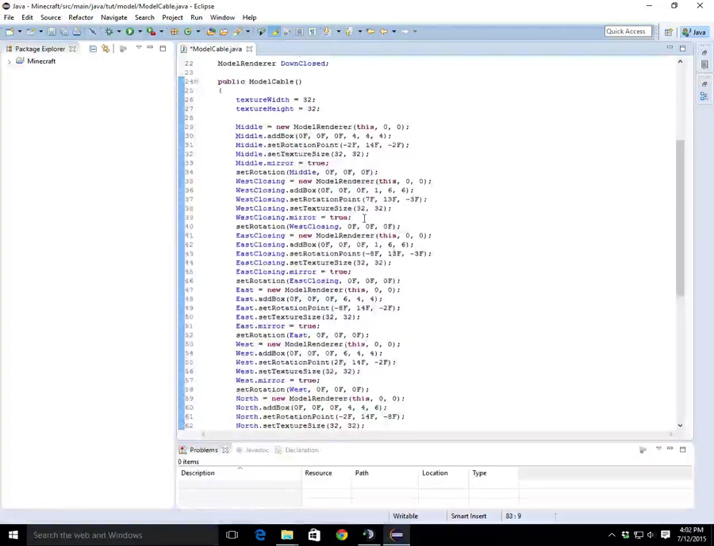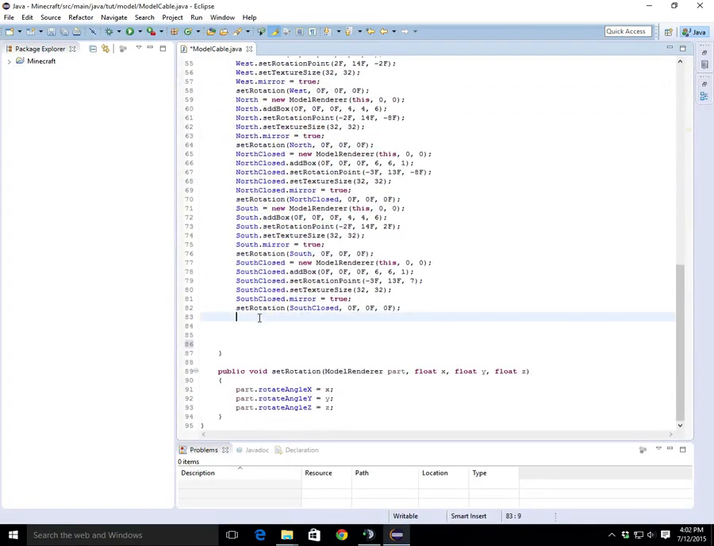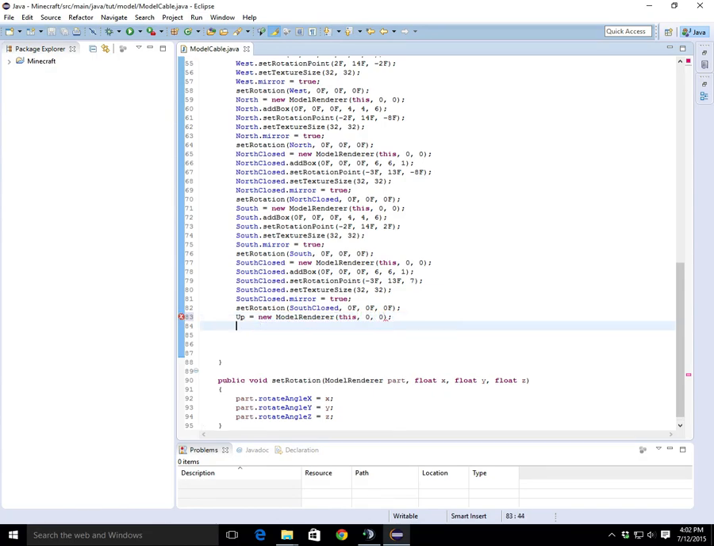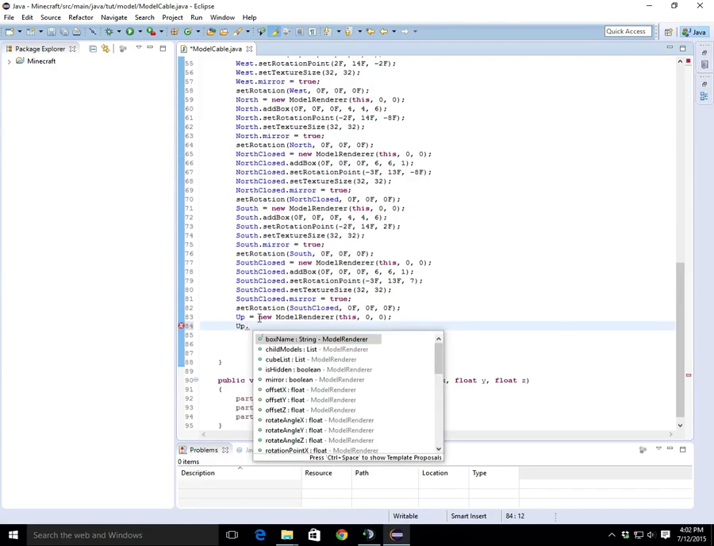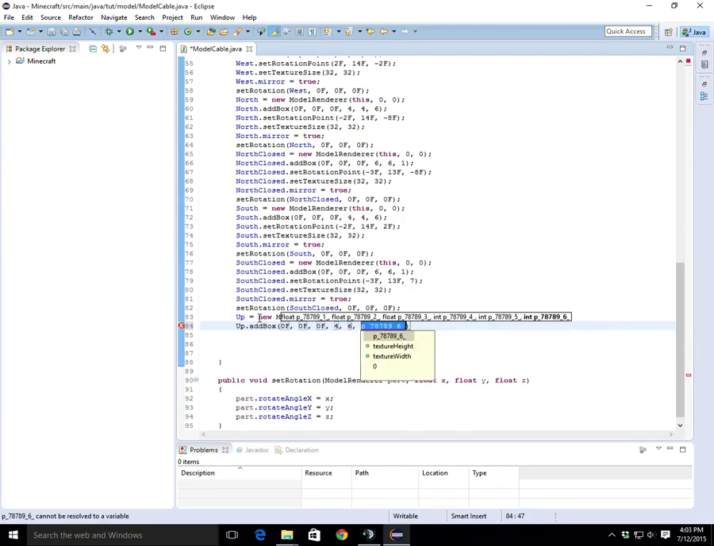And then we are going to do up rendering. So we're gonna go up equals new model renderer, this comma space 0 comma space 0. We're gonna do up dot add box, 0 float, 0 float, 0 float, 4, 6, 4.